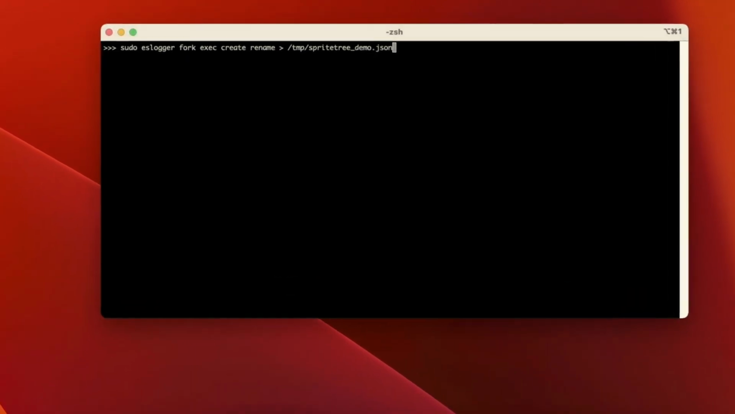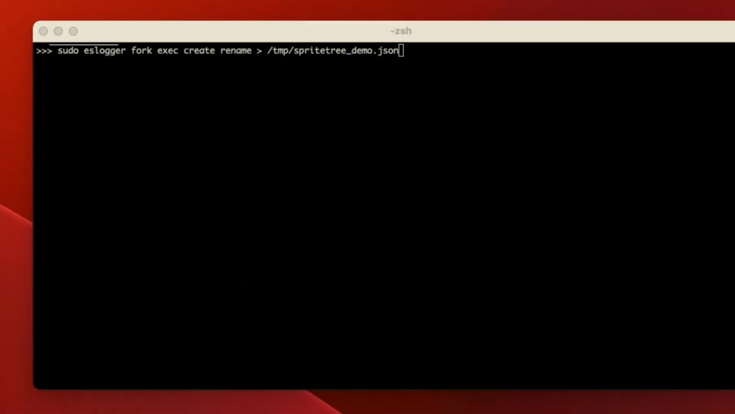So ESLogger, this is what you would run to start capturing some stuff. You can do this on any computer, again, Ventura or later. You would just run the ESLogger command. Next, you see that we're telling ESLogger which events to look for. These are the 4 that we currently support. We're going to add more so that you can look at some extra contextual events in the future. But right now, you can capture forks, execs, creates, and renames.